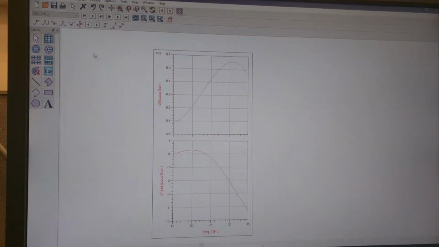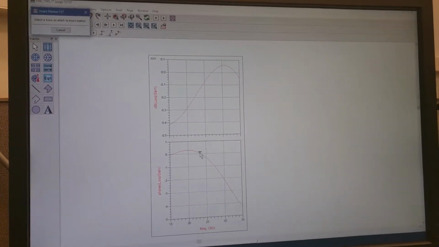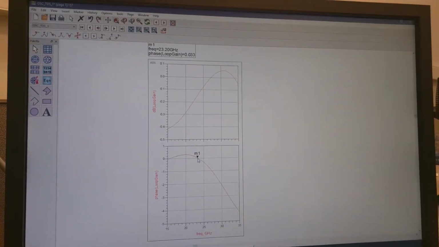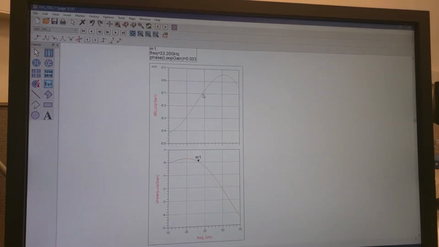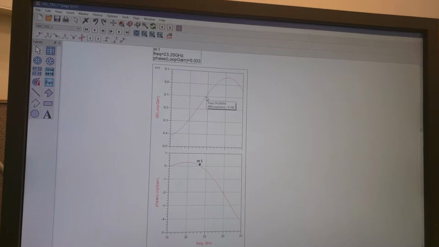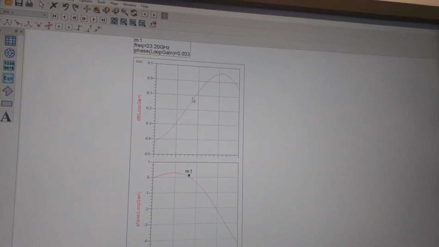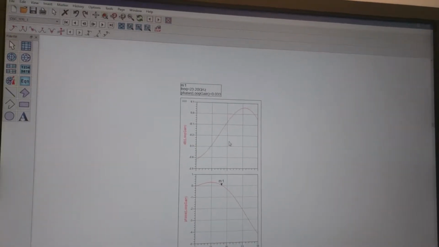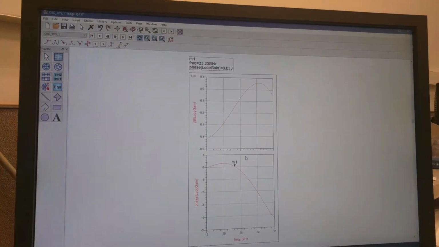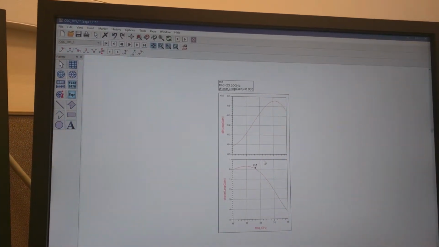Now here we see what we want. The condition for this to oscillate is that where the phase is crossing 0, the loop gain should be greater than 0. And here we see that the loop gain is not greater than 0. In fact, it is close to negative 0.1 something. So this tells us that our conditions for oscillation are not there, and this is never going to oscillate.